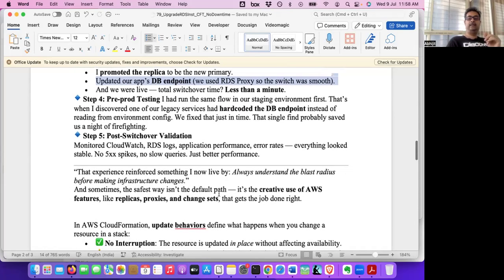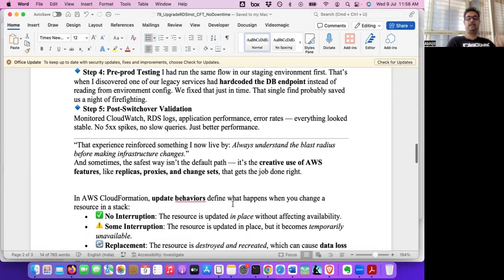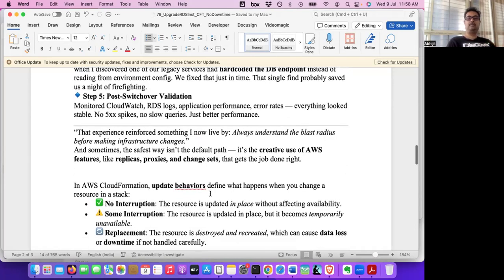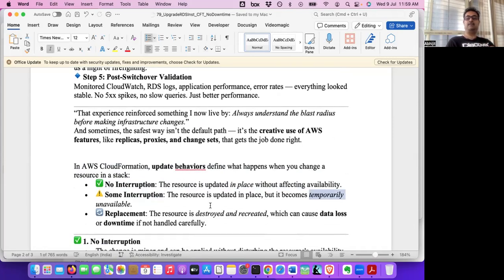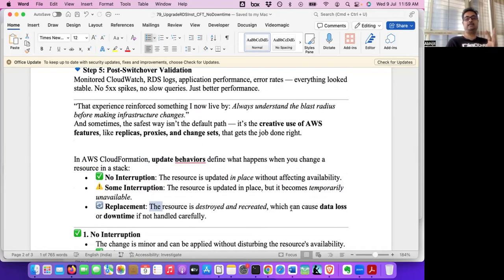And then the next question is, what is the update behavior for CloudFormation? Like Terraform plan, you see what's going to change, what is going to be deleted. Similarly, update behavior can be: no interruption, where resources are updated in place without affecting availability. Some interruption, where the resource is updated in place but becomes temporarily unavailable, maybe for 5-10 minutes. Replacement, where it is totally destroyed and recreated; data loss or downtime will be there if it's not handled carefully. So these are the three things: no interruption, some interruption, total replacement.